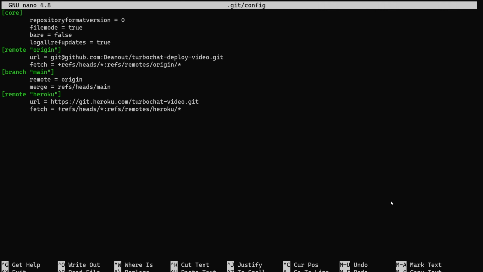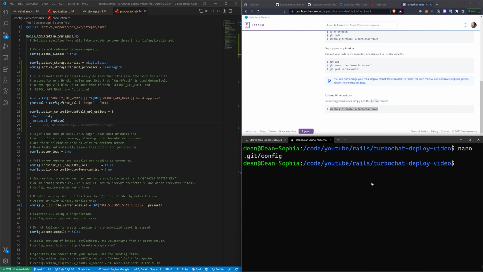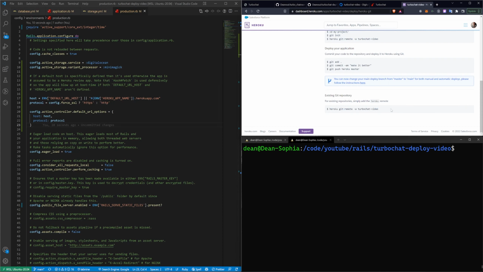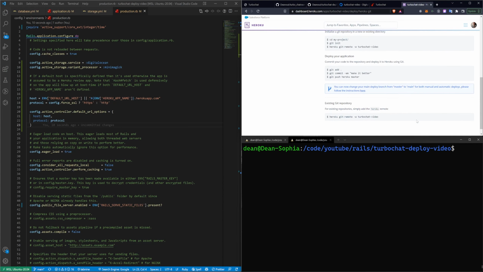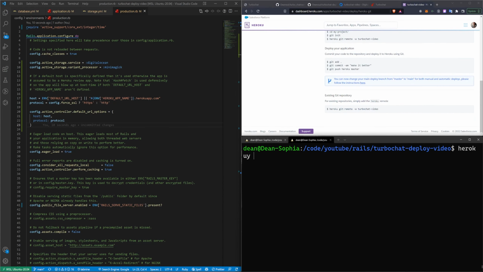So you still have your remote origin right here, but whenever you push to the remote Heroku, it's going to use this URL. So sort of demystifying Git a little bit. But okay, that works. We can then do a Heroku push.